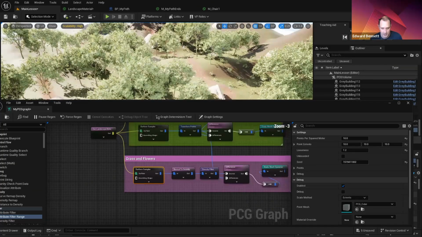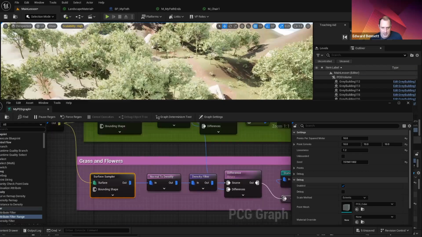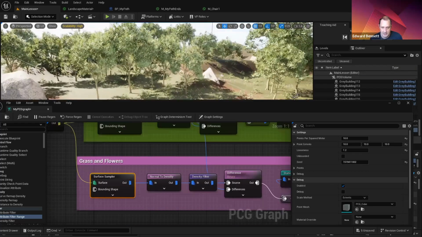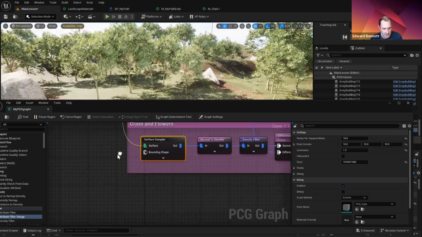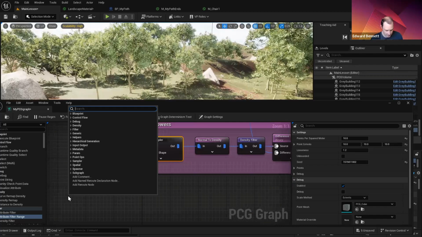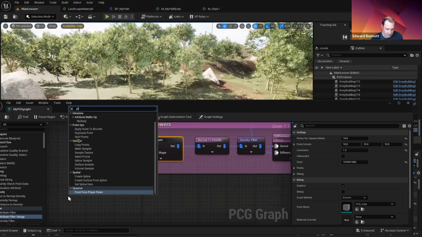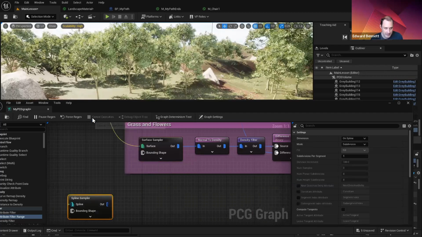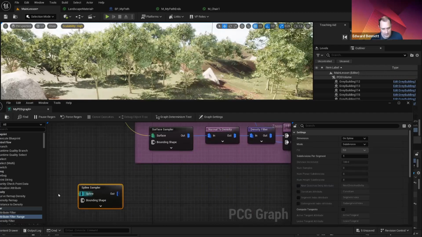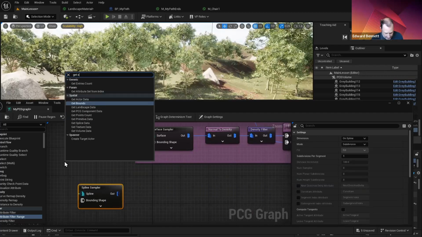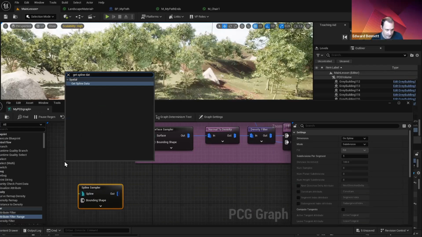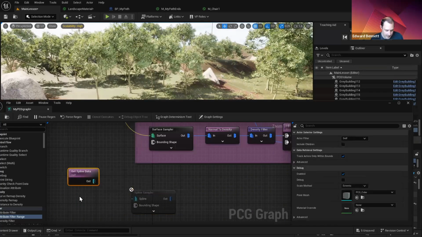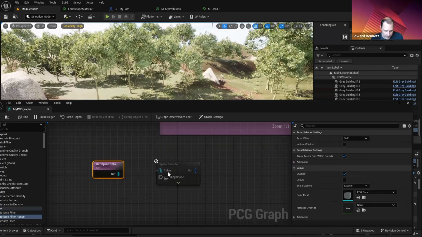Let's use the PCG in order to cut this out. So find the PCG, it's over here. We have the flower and grass. Now what I need to do is get the details of this spline into the PCG so I can use it. So I'm going to type in spline. We've got an option for a spline sampler. No, first we have to start with Get Spline Data. Okay, and then we will sample it.